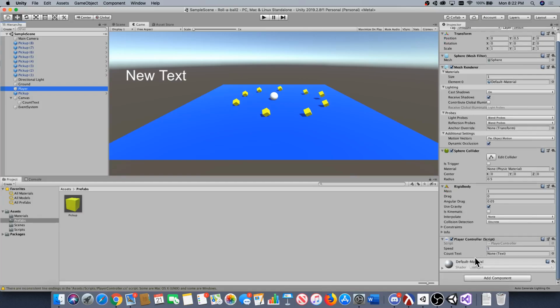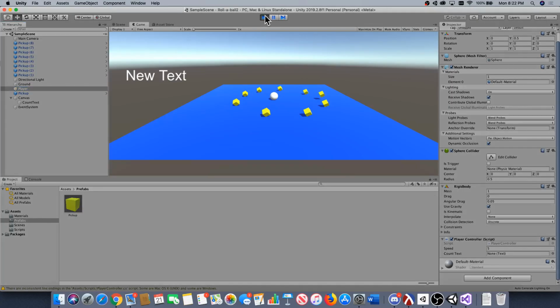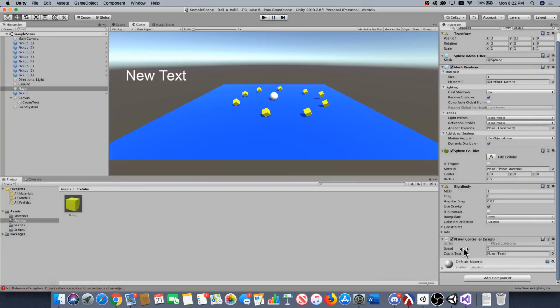We got count text, and then we got this none text, and that's just saying nothing is in this field right now. If we actually ran the game, we'd get an error, so we'd get this null reference. Nothing is being referenced in this field. All we got to do is drag in count text from our hierarchy into count text in our inspector.